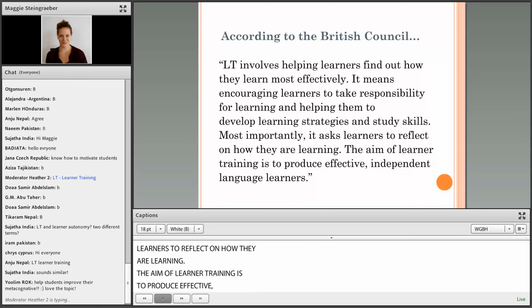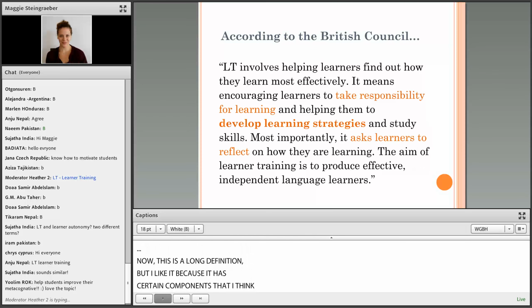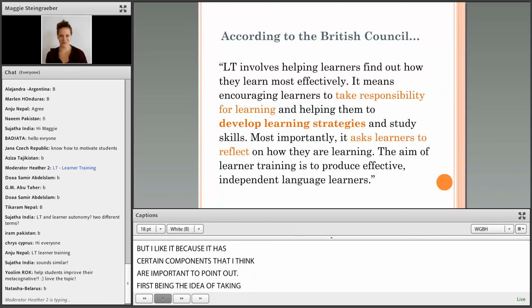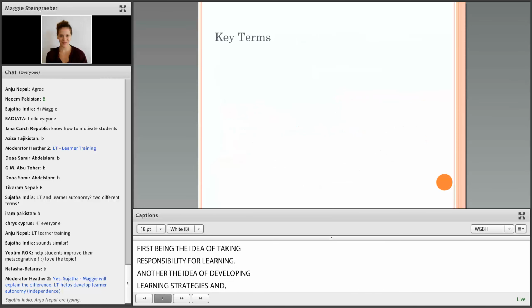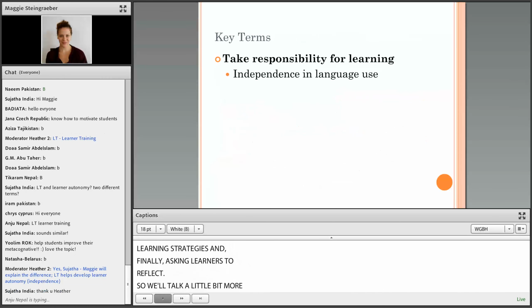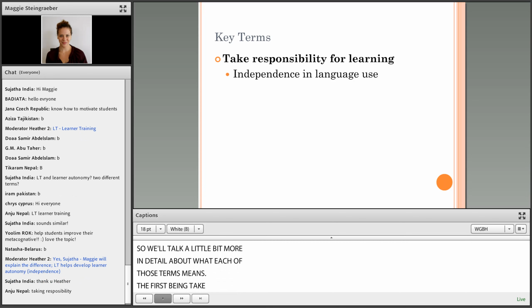Now, this is a long definition, but I like it because it has certain components that I think are important to point out. First being the idea of taking responsibility for learning. Another, the idea of developing learning strategies. And finally, asking learners to reflect. So we'll talk a little bit more in detail about what each of those terms means. The first being take responsibility for learning. This is that idea of autonomy and independence in language use, so that learners are responsible for their own learning and their own use of the language.